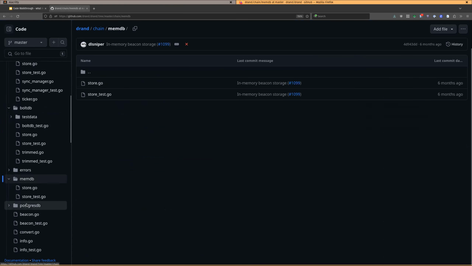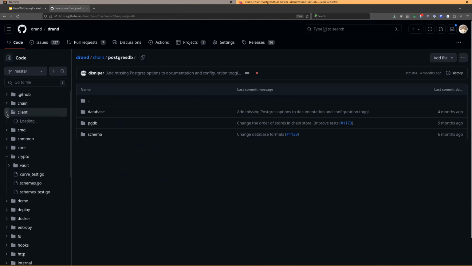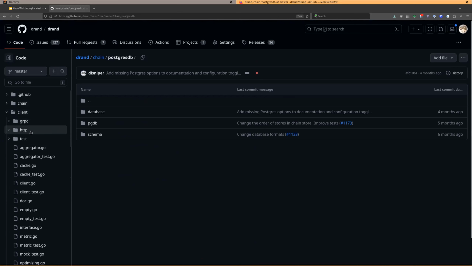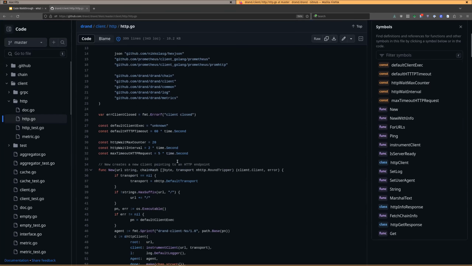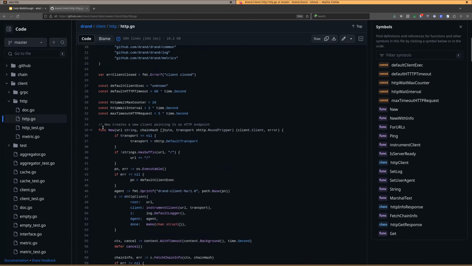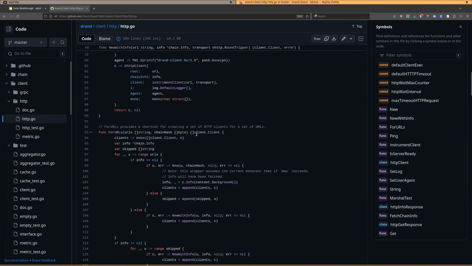So when you want to get a beacon, you're most likely to be using one of the clients here. So you can use, for example, the HTTP client, as we've seen earlier. And that is basically something that is meant to be called in your code. And it allows you to construct a new client pointing to an HTTP endpoint. So you can use whichever you want, and it works.